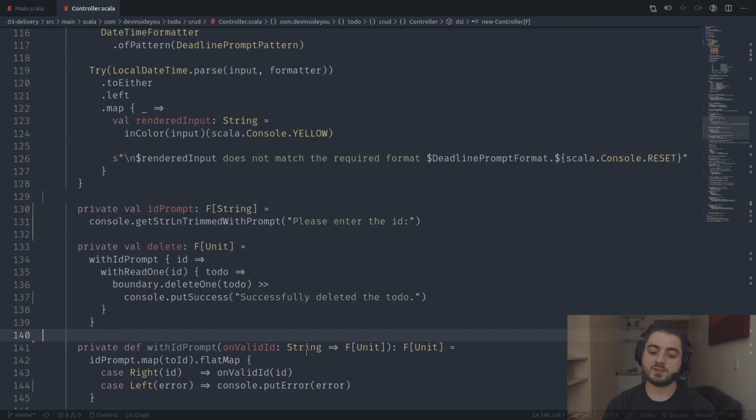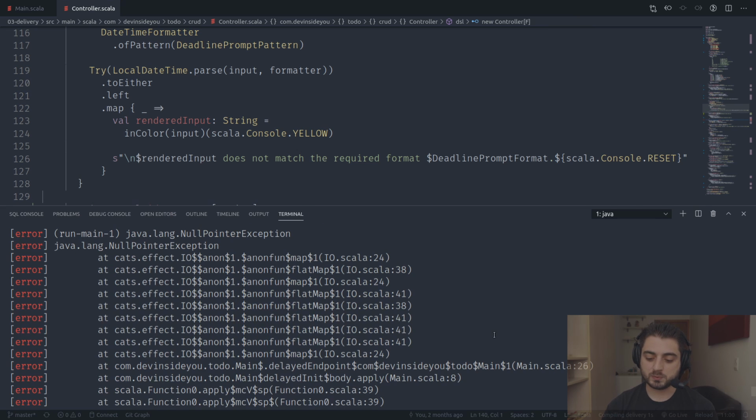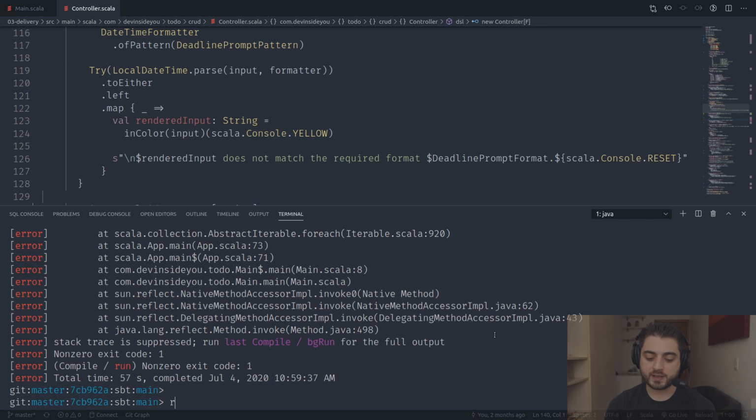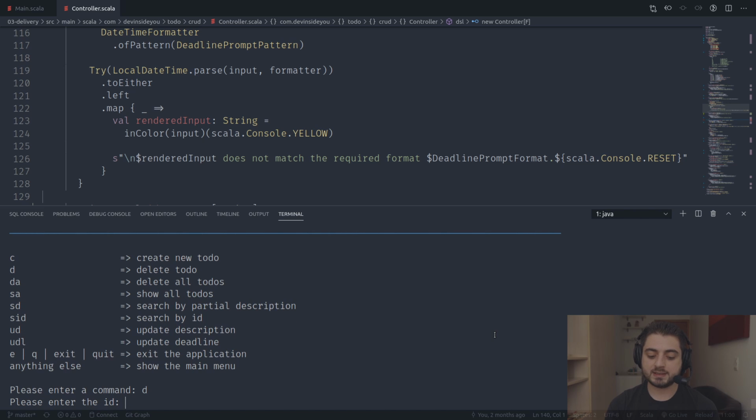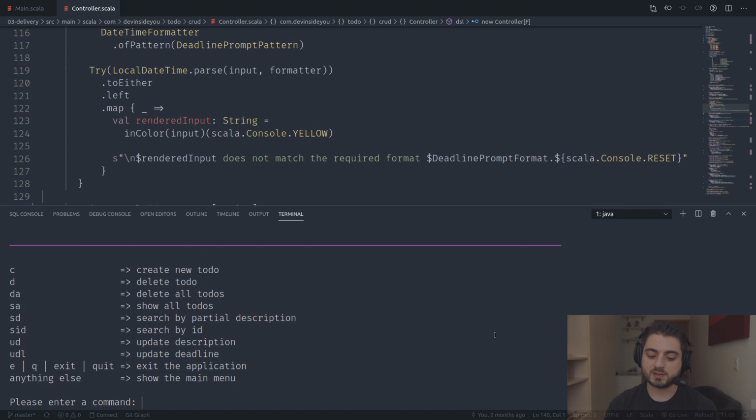This has nothing to do with tagless final. This just has something to do with the way the vals are handled. And I believe in Scala 3, there might be a slight improvement in terms of error handling, so the compiler might be able to detect these things and warn you. Okay, so now if we do delete, it doesn't throw an exception, right? So it wants the ID, so we can type something in.